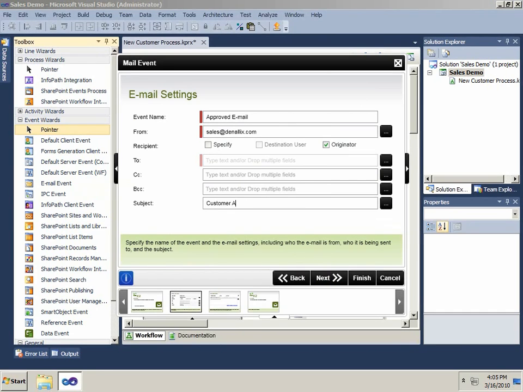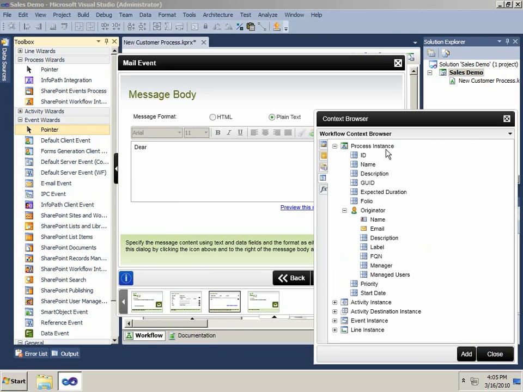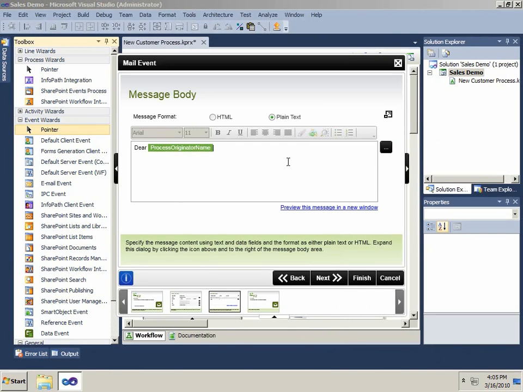We'll continue on to construct the body of the email. Here you'll see that we can make use of something called K2 field parts to construct a message. K2 field parts, such as the originator of the process and the customer name from the process request form, are evaluated at runtime based on the instance data for that workflow.